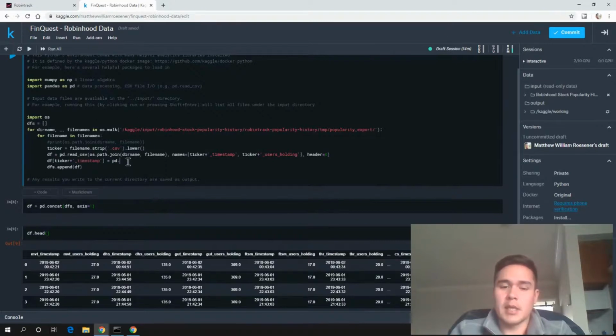And we're going to say pd.to_datetime. What we're doing here is taking this column for each of these files and converting it to a datetime index. So we're going to look at the specific column, the ticker plus timestamp column, and we're going to convert that column, because right now these aren't datetime values. So we want to convert that and put it into the column called ticker timestamp.